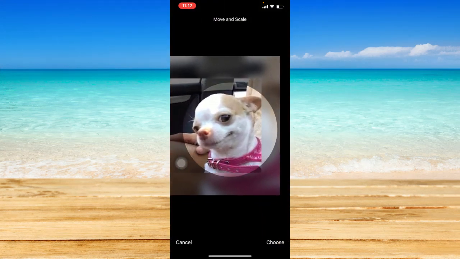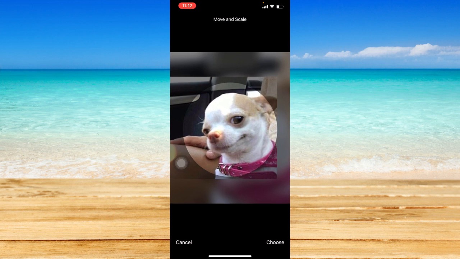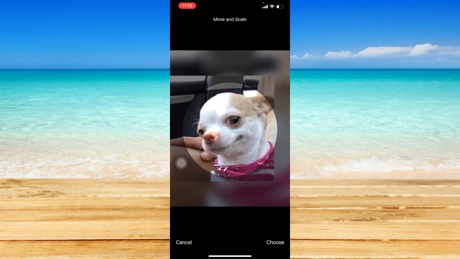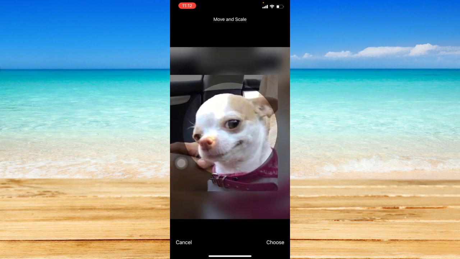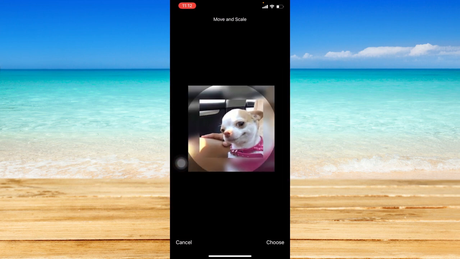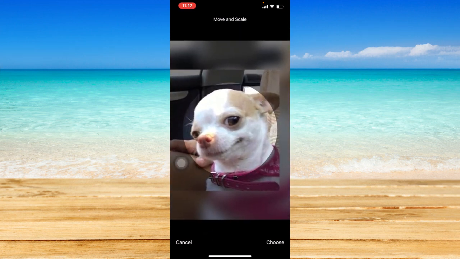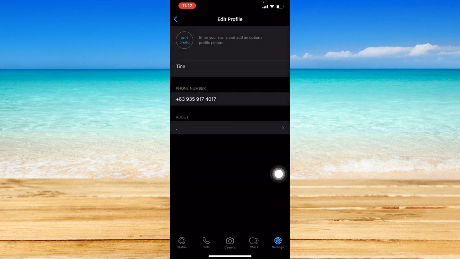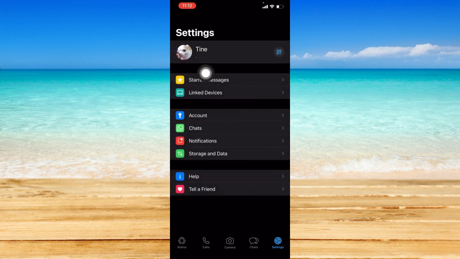Tap on that and you can then scale the photo to whichever part you like, to zoom it in, or you can also zoom it out. I'm just going to zoom it in, and you can just click on Choose right here at the bottom right corner. Click on that and it will load up, and that should already be your profile picture on WhatsApp.